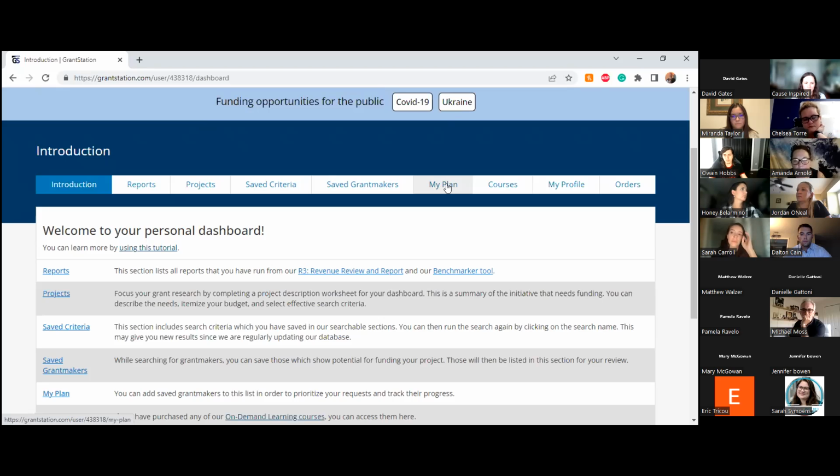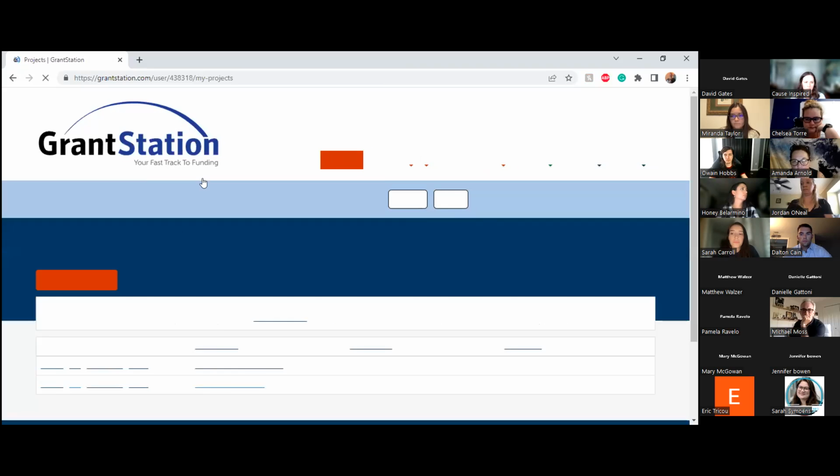So your dashboard is really a good place to start when beginning a project. And we're going to go through two different projects today to help you better understand GrantStation's capabilities. So I'm going to click that projects tab to get started.